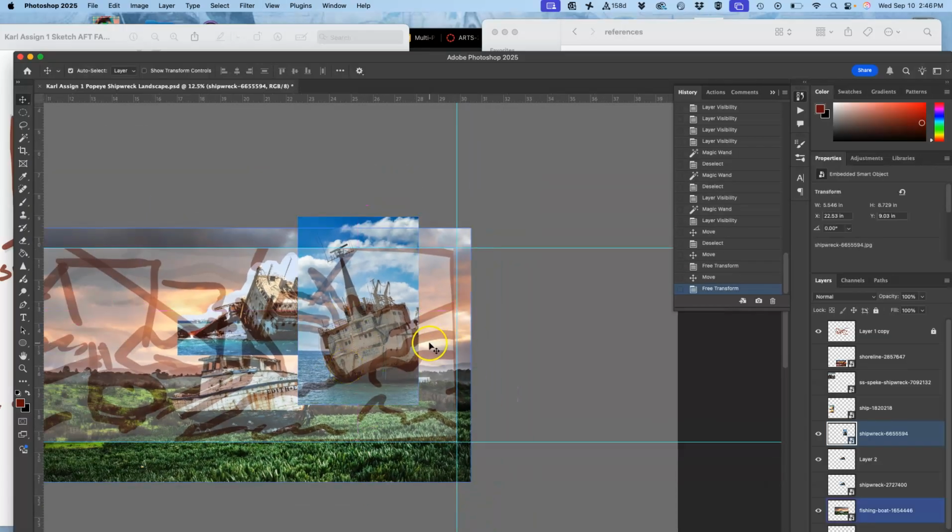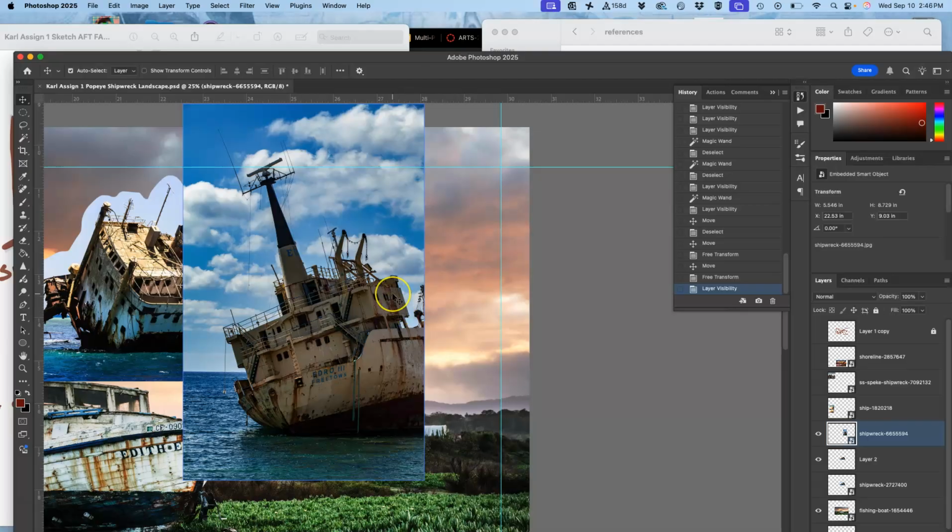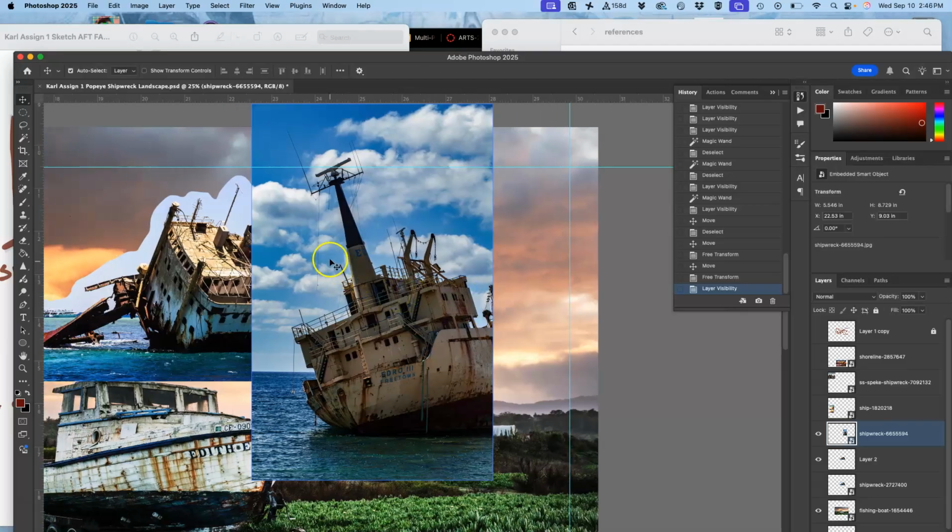All right. Problem is, that's still a smart object. If I take my sketch away, I need to rough cut this out. So to do that, I use my lasso tool. And I roughly cut around it with a lot of overlap. I'm going to get all of the water I can.